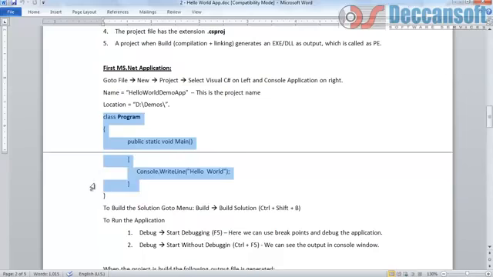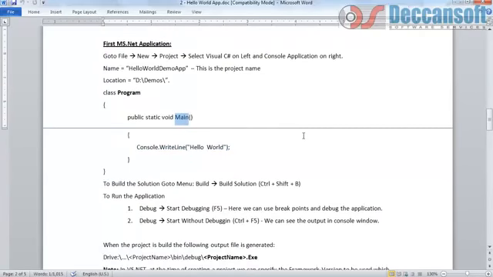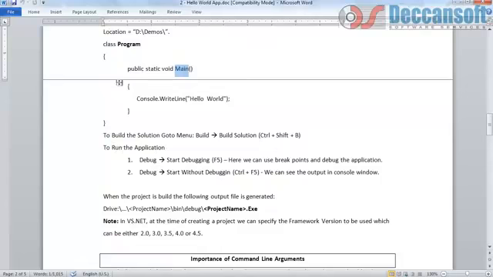This is the code which was generated by Visual Studio, and I said Main is the entry point as well as the exit point of the application. After we have this, we just wrote this extra line and then we built the project. This is the shortcut for building the project. Now to run the project, I showed you two options: start debugging and start without debugging. Start debugging we generally use when we use breakpoints. Otherwise you have to write Console.ReadLine for the window to stay.